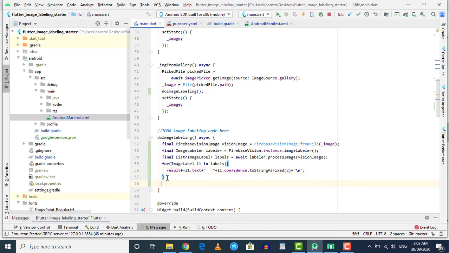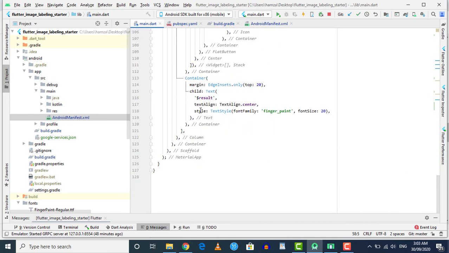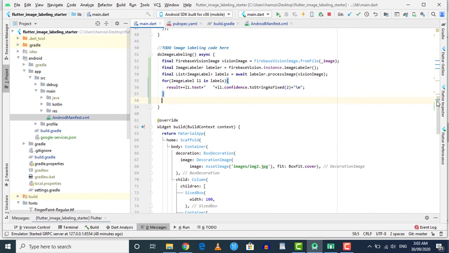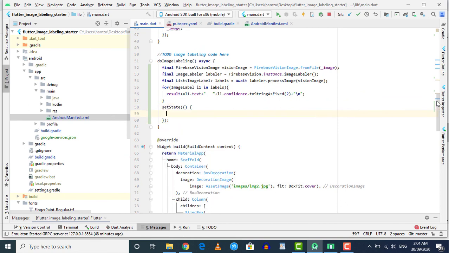So now we need to update the usage of this result variable so that the text inside the text view will be updated. As you can see, we use this result variable here in this text view. So now we need to call the setState method with this variable. So I'm going to call setState, and in that method I'm going to simply call this result variable.